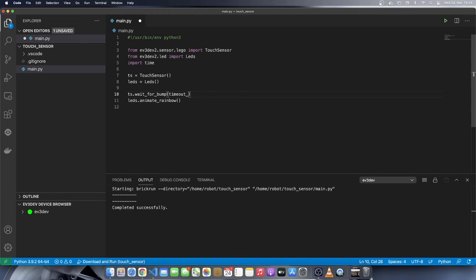Okay, now what other thing you can do is we can specify a timeout here. So it is called timeout ms, and then this is the number of seconds that you want the waiting to be done for. So if I set this to, let's say, 1 second, and the program waits, but after 1 second I have not bumped the touch sensor, then it is going to continue with the next line anyway.